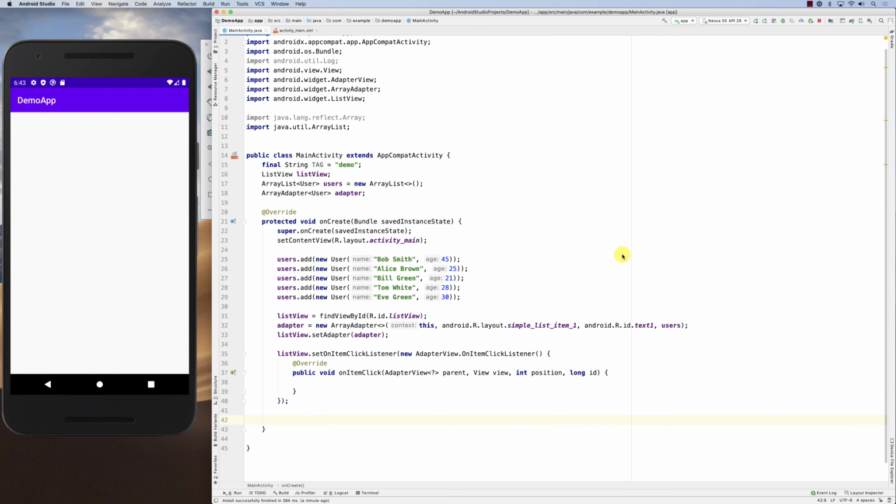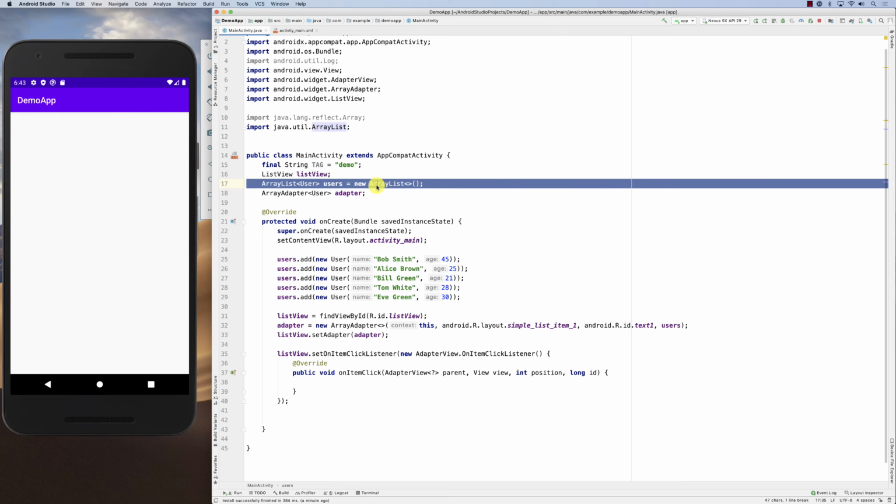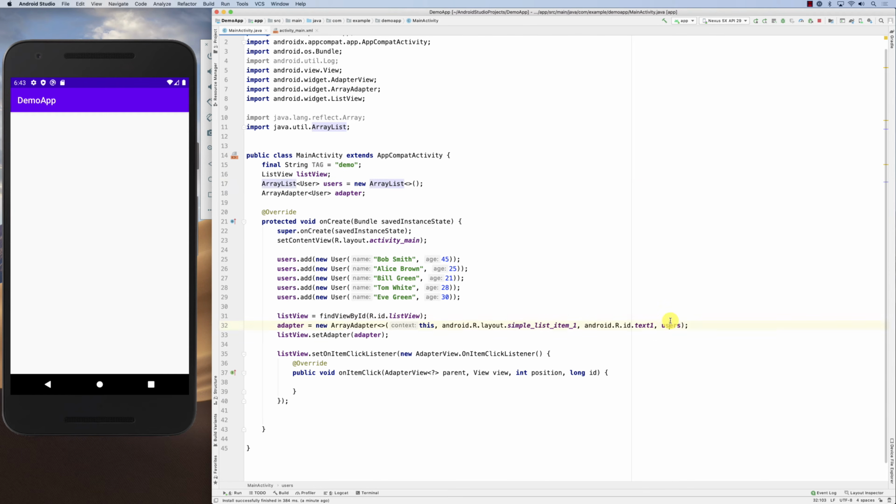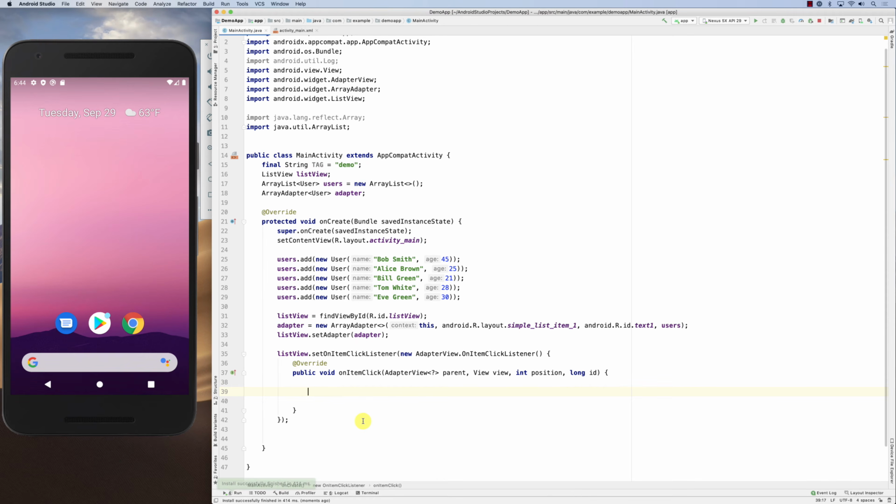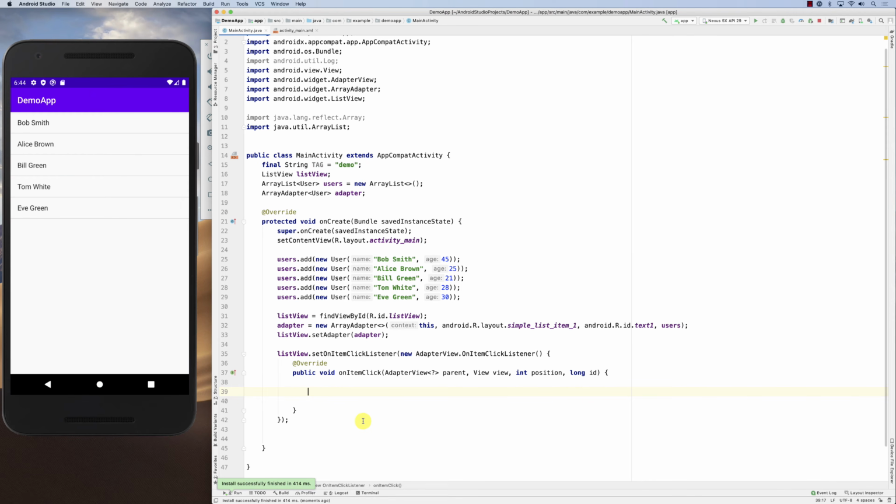Okay, so the data is stored here in the list of users, right? And you are passing this data to the adapter. So one way of doing this, let's say I would like to remove a user. When I click on a user, I would like to remove that user. So let's run this. Basically when you click on a user, I want to remove it.